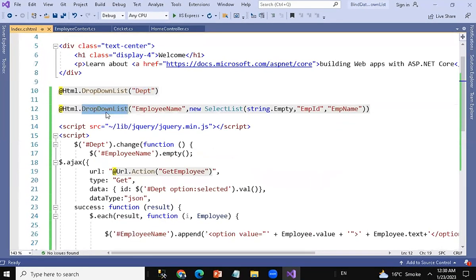Now again, we have taken another drop-down list where we have defined employee name. So when we define employee name, the first parameter will be ID and name. Then comma, we have taken new SelectList where we are having empty because we don't want to show anything here. So we are just writing string.Empty. Okay. Then we are having empID and empName. So this is the value and this is the text we want to show later.